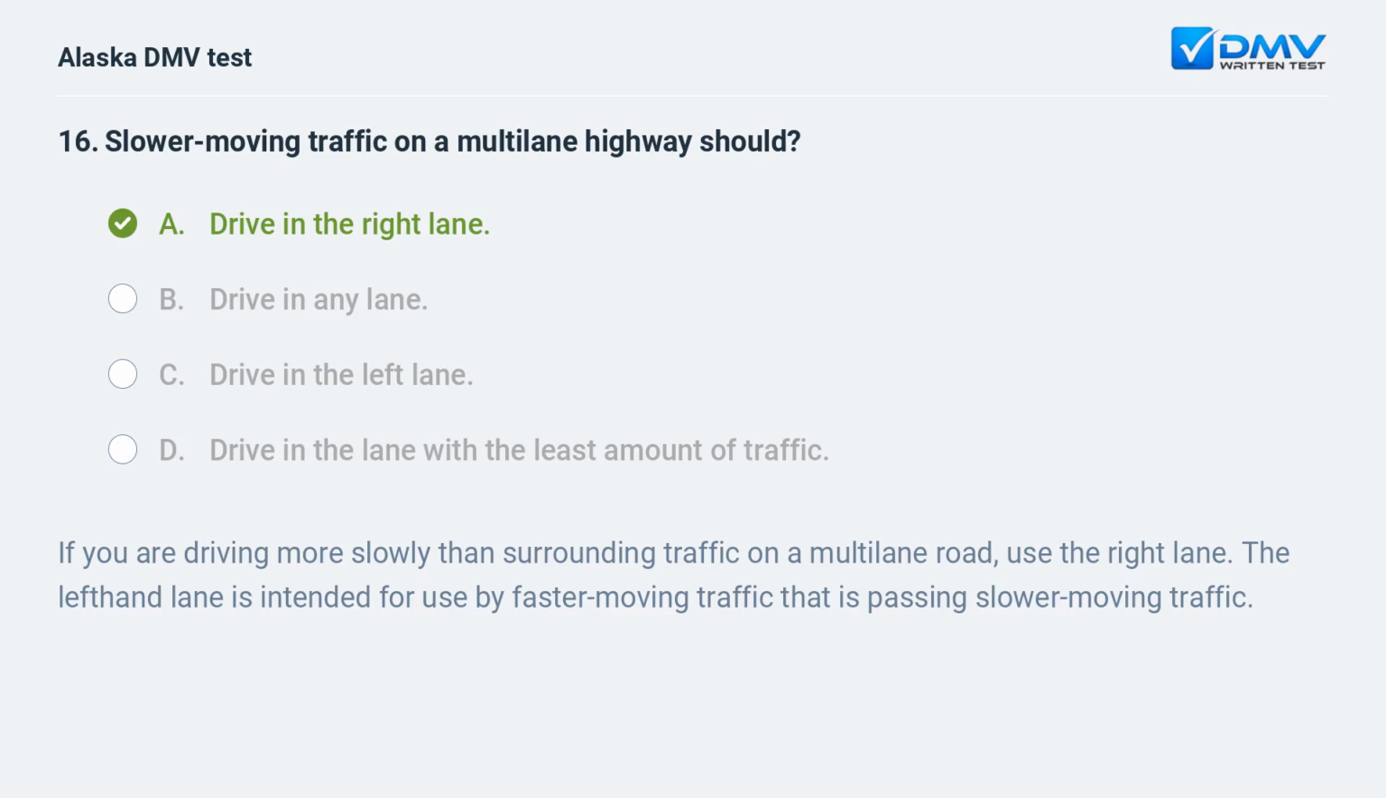A. Drive in the right lane. If you are driving more slowly than surrounding traffic on a multi-lane road, use the right lane. The left-hand lane is intended for use by faster-moving traffic that is passing slower-moving traffic.